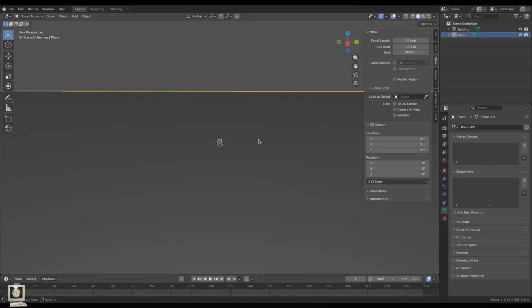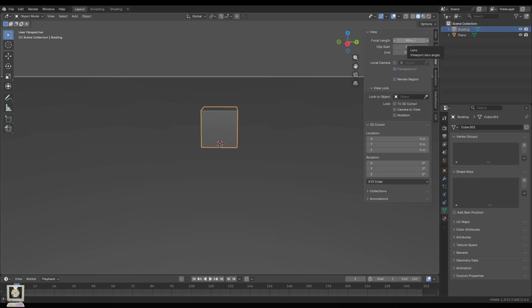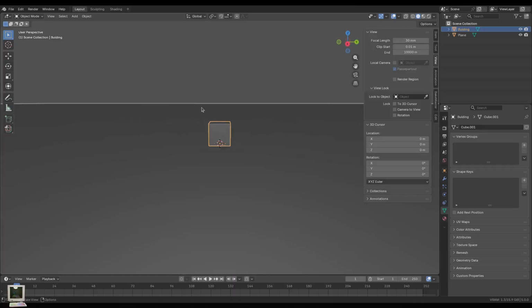Okay, so we have a plane. We have a cube. What we want to change, later on when we are in the city, we want to look at the city like we are in a game. We're changing the FOV to, I would say, 30. 30 is good. Now when I just move around, I can see it better. Same thing counts for the camera. You have to change it in both camera and view, for the final render, I'm just saying.